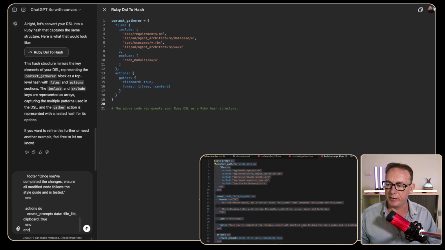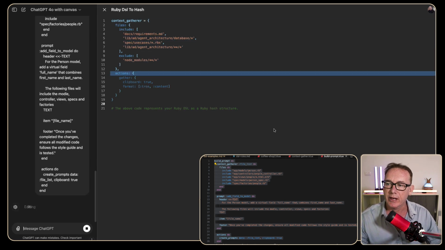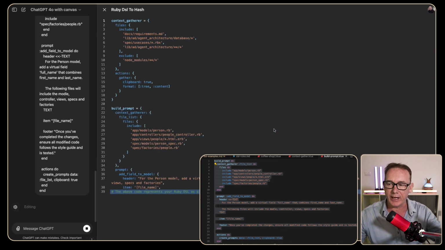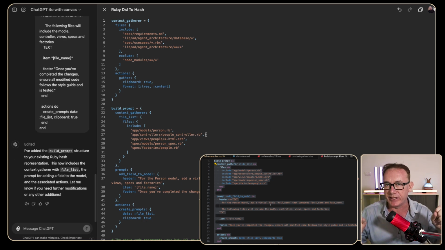And I'm just going to come over to the chat and paste that one in and see what happens. So it's going through the old hash format that was there, and now it's building a new one. So it can understand converting the Ruby DSL structure into a Ruby hash structure. Hopefully when we get to writing code, this will be a pretty simple process.